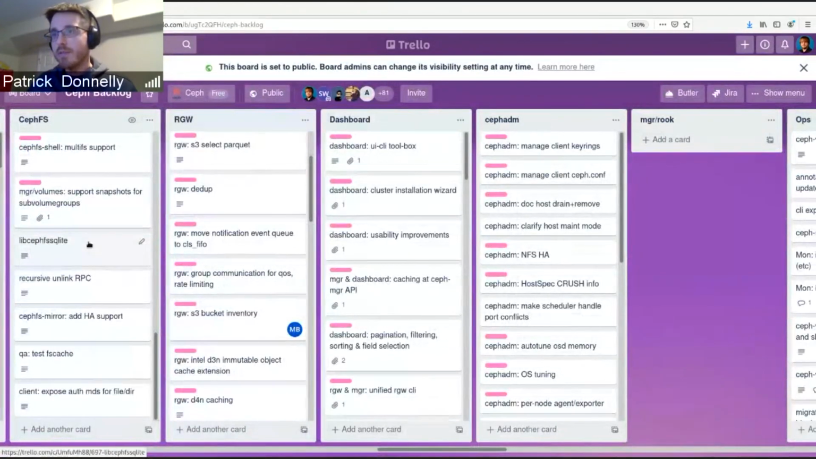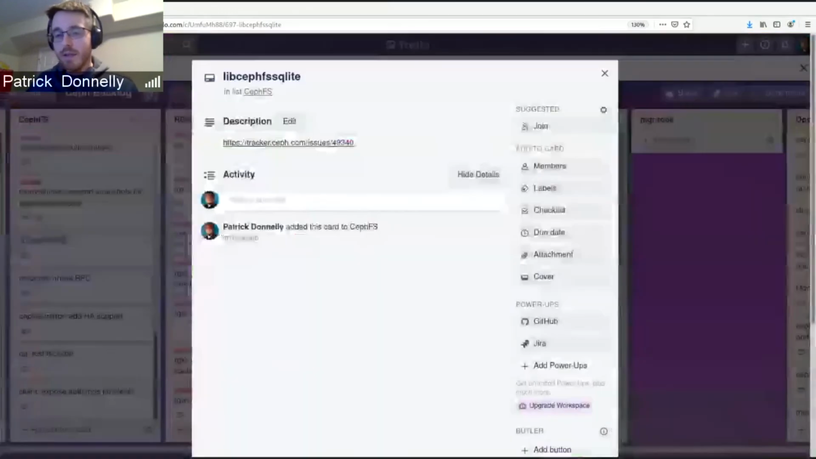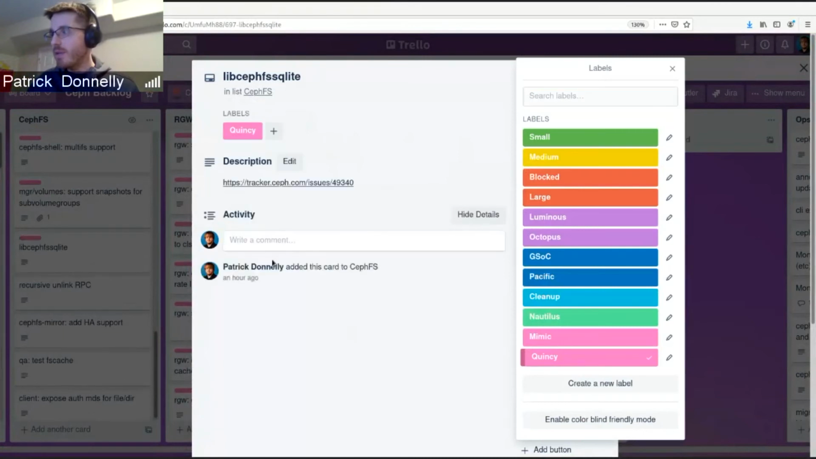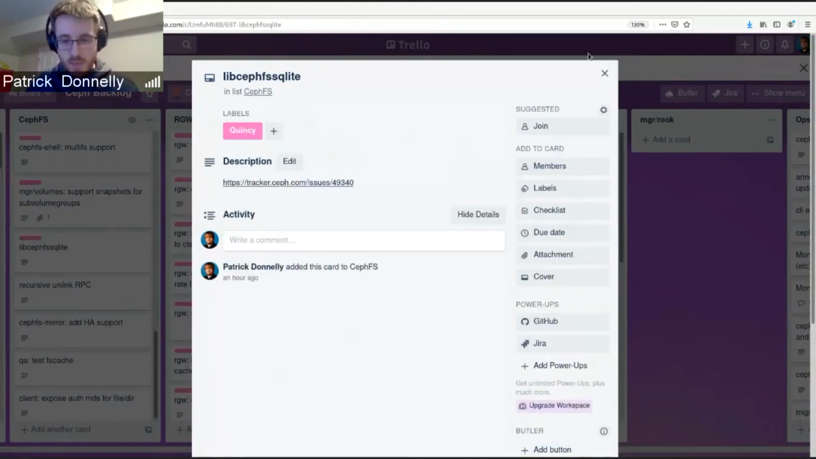All right, moving on. libCephFS SQLite. This is a GSOC project, a complementary library to the libcephsqlite library. So I'll mark this for Quincy because we're probably going to have a GSOC student. There's no guarantee we get a GSOC slot. If we don't, then I'll take this out. But for now, we can say it'll make Quincy.